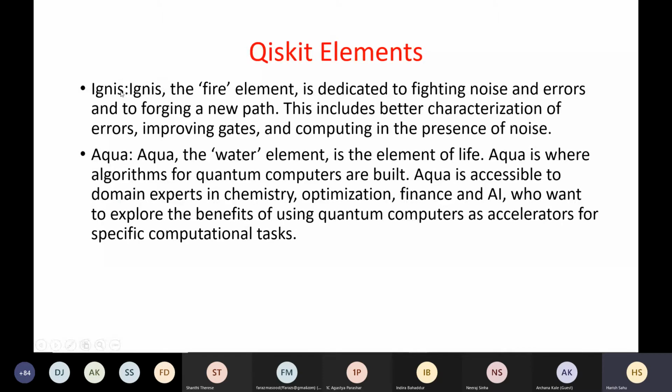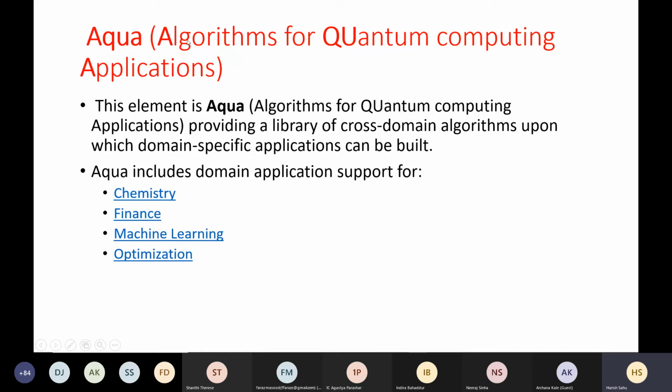The names Ignis and Aqua: Ignis is for fire, so noise and errors are measured or characterized using this component. Much of our concern is Aqua, the water element. And if you see here, what are the functionalities available in Aqua? The Aqua acronym is basically algorithms for quantum computing applications.